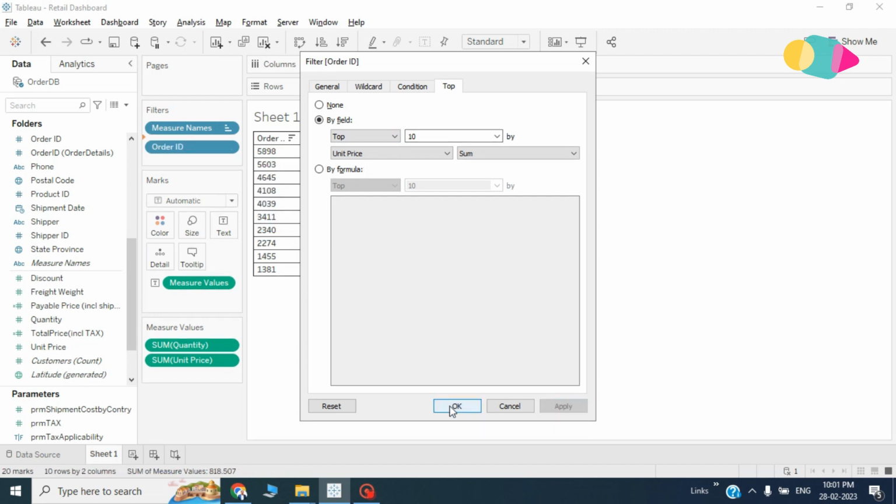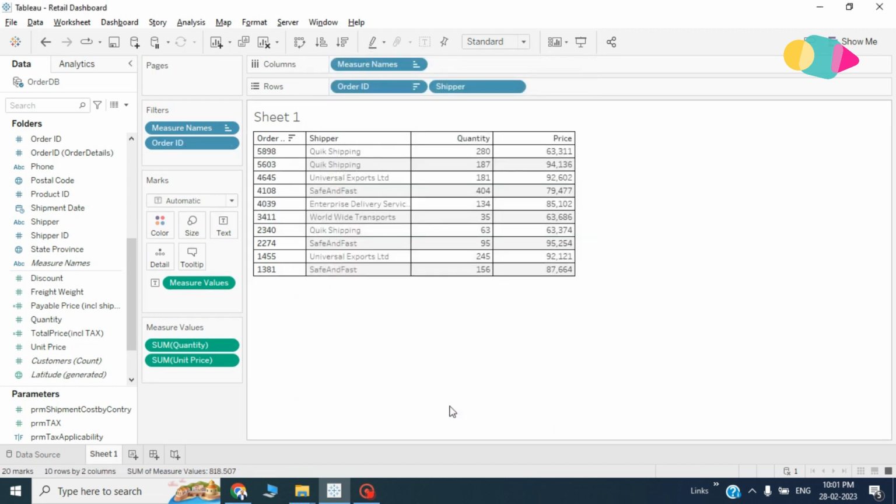Let's see. As you can see, these are the top 10 orders. Okay, if you can see the order value which is higher is 95,000 and 94,000, 92,000, and subsequently towards the smaller value, right? So I can see list of the top 10 orders, which I can say top N analysis.